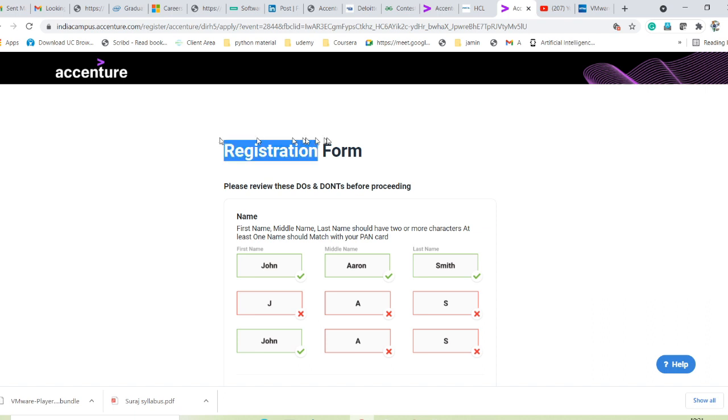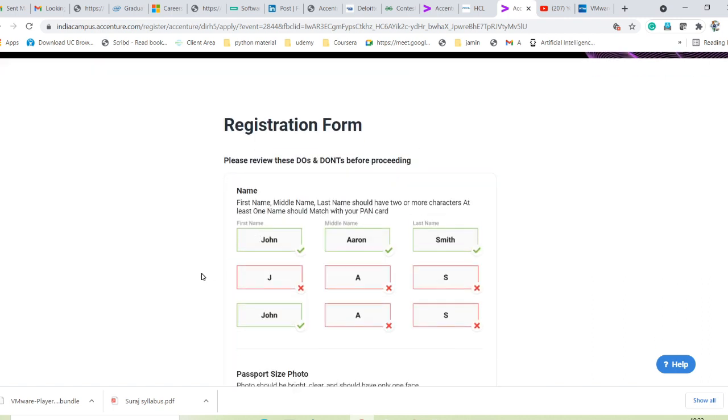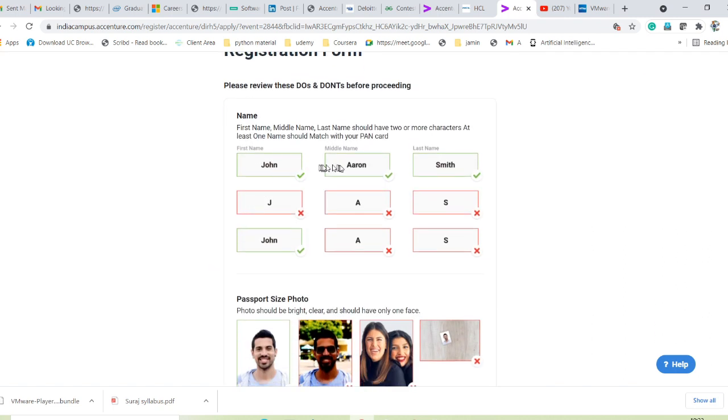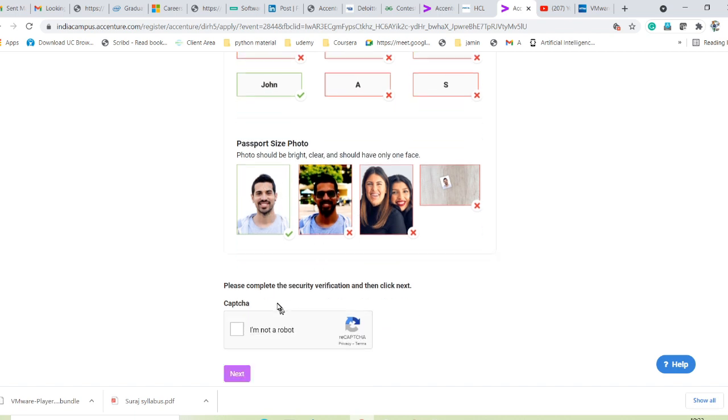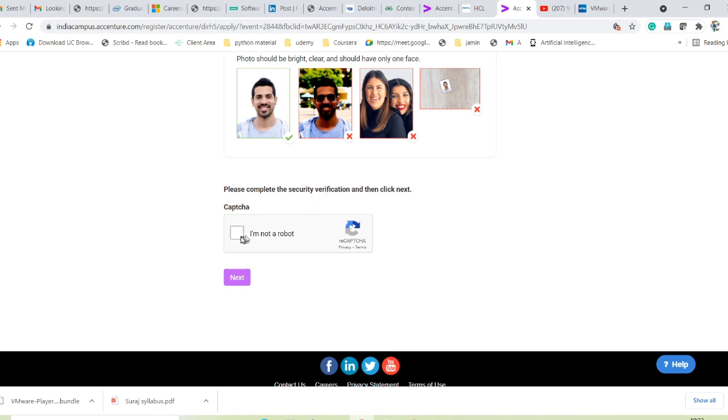There is a registration form, and it is shown earlier what to do and what not to do. You should write your name in the appropriate way like this, and you should also upload your passport size photo like this, not like this. There should be no spectacles or mask.